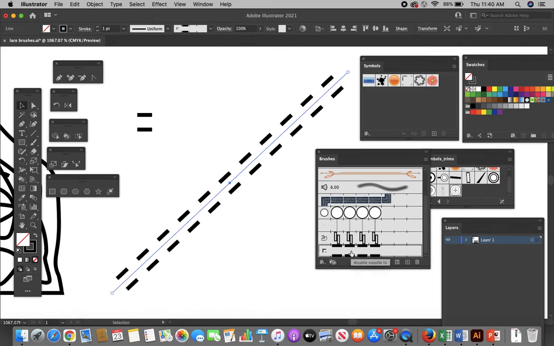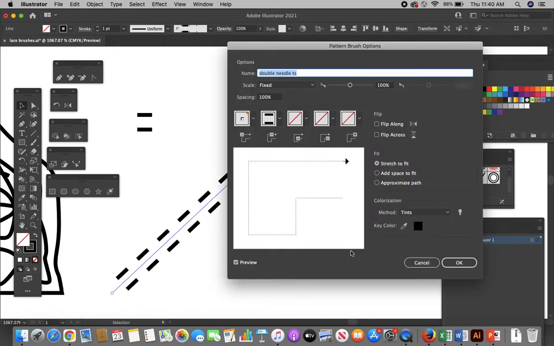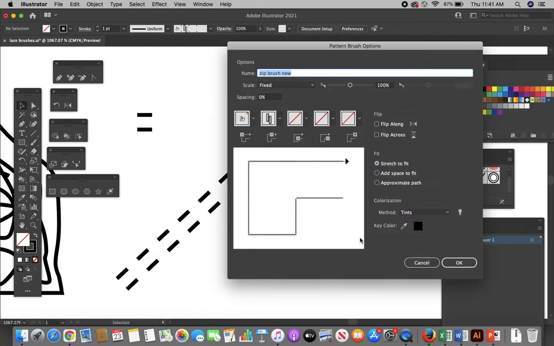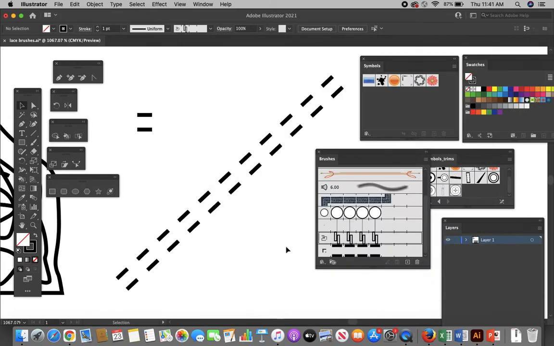If you double click on it, you can actually then change the properties. So if you wanted to increase the spacing, you could do that here, and that way you can just change it if you wanted to. So that's if you double click on the zipper brush. Also, you can then change spacing or anything else here as well.